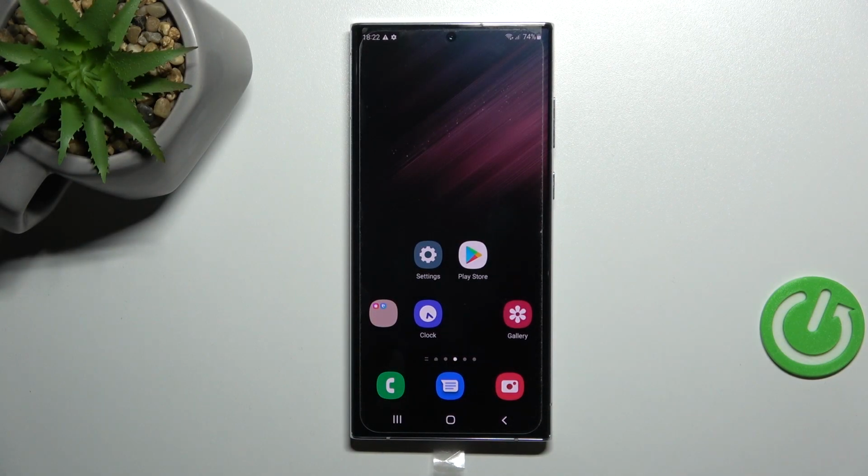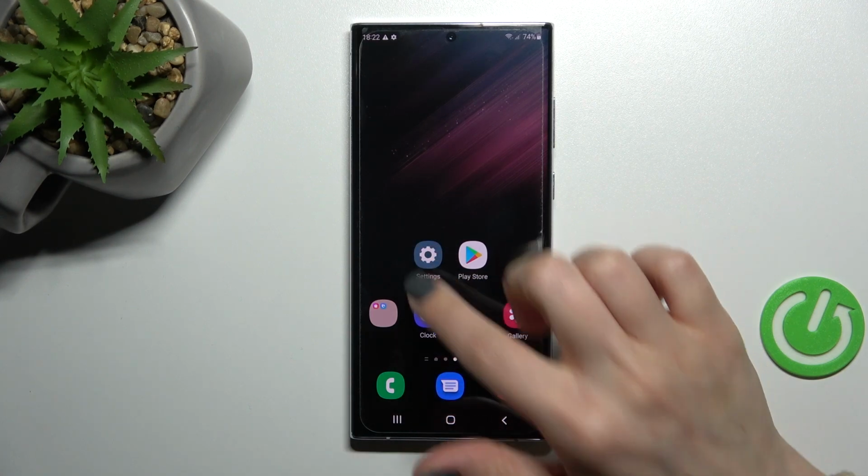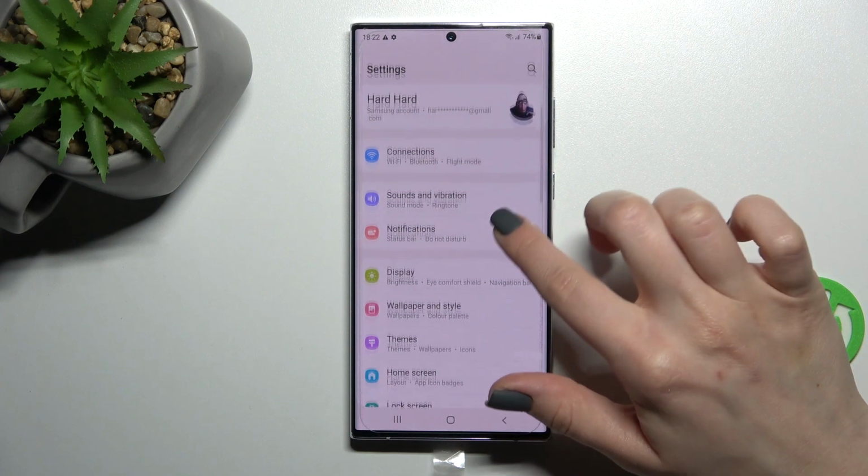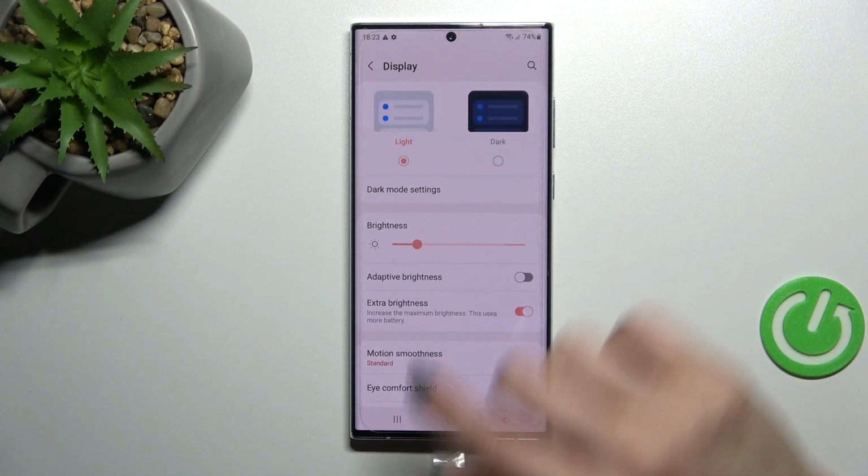Welcome, today in front of me is a Samsung Galaxy S22 Ultra, and I'll show you how to change the screen resolution on this device. First, go into the Settings application and then tap on the Display section.